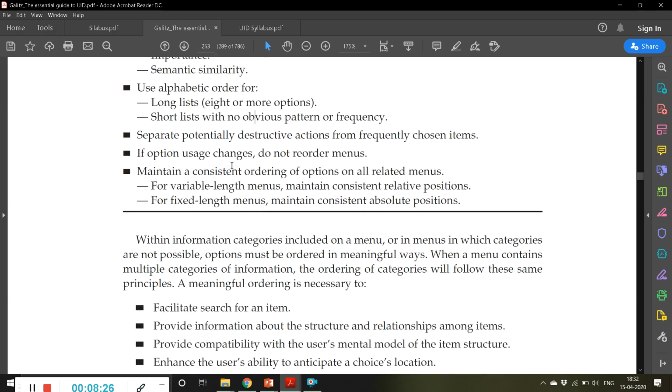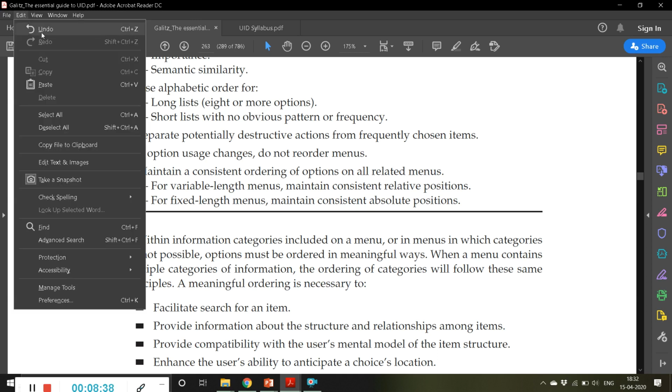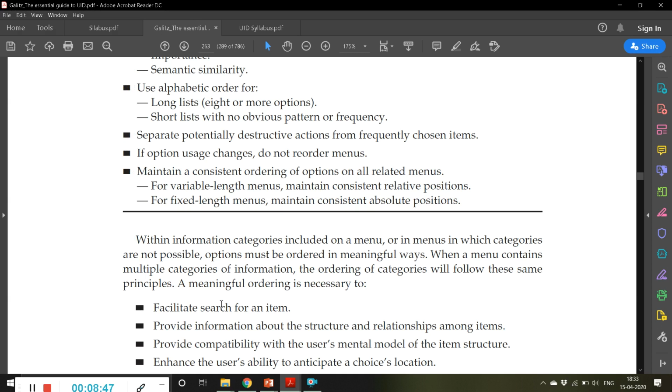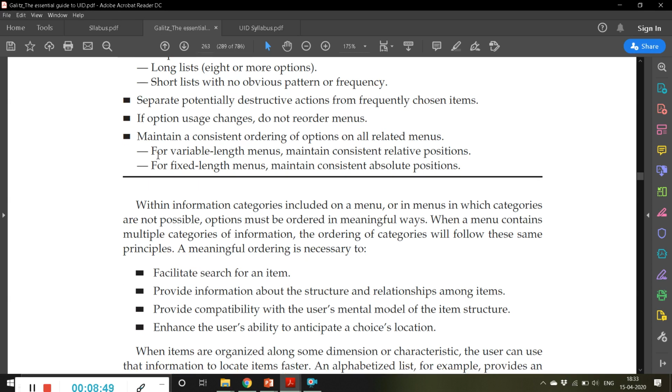If option usage changes, do not reorder the menus. If option usage changes means, earlier last month I was using undo many times, and this month I'm using paste many times, so suddenly you should not change the order, because again it is confusing for the user.